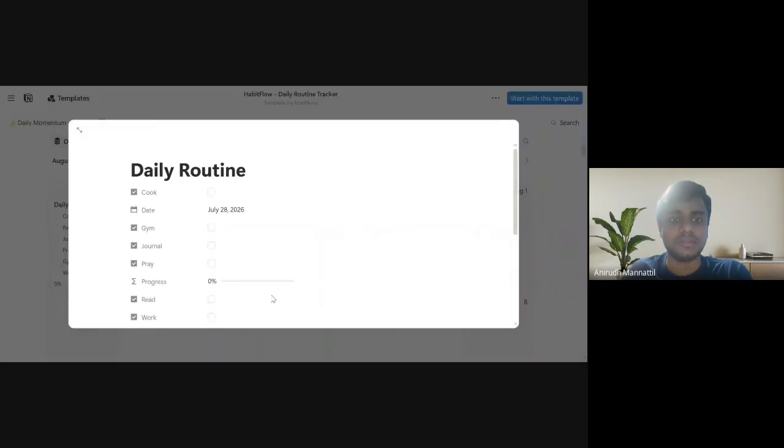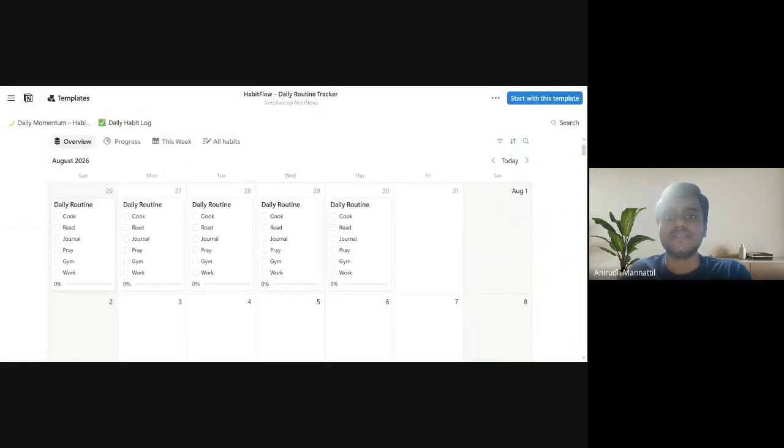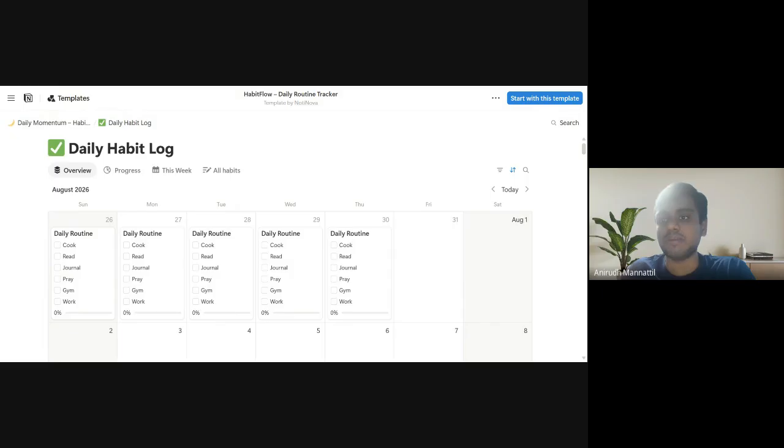You can input more details inside. If you want to use the template immediately, you can download Notion desktop, then just click on start with this template, and you automatically start with it. So there's actually a lot of different templates for personal productivity that you can start utilizing.